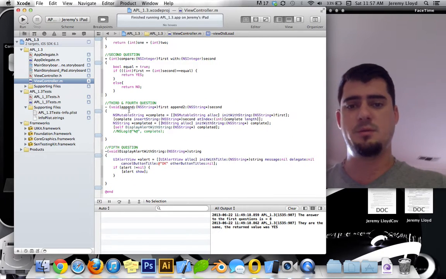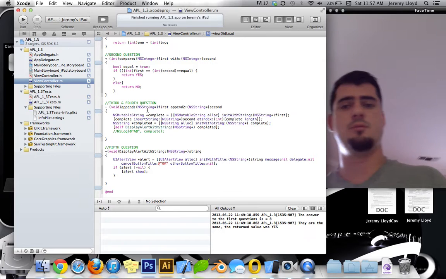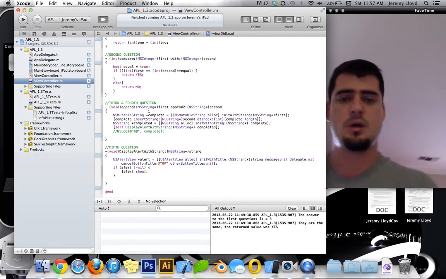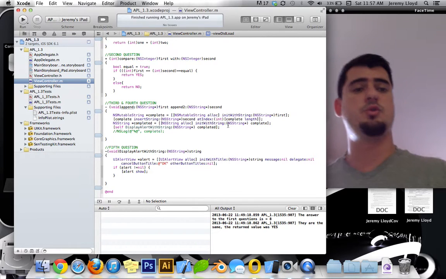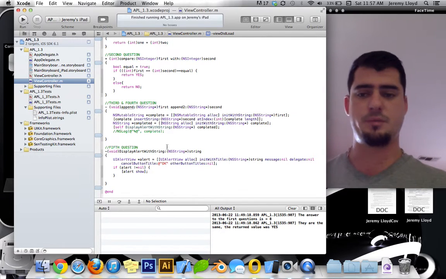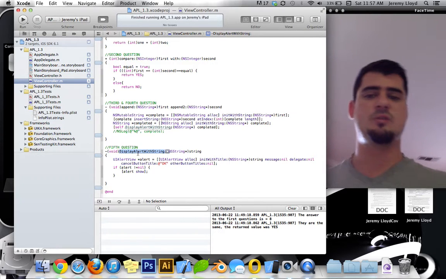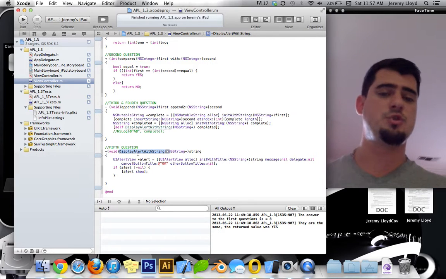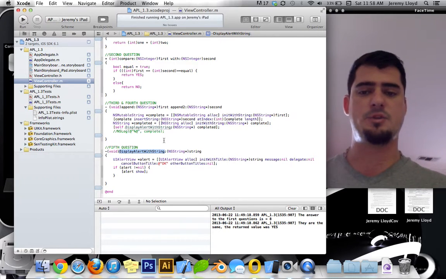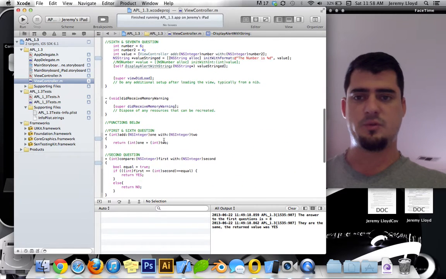The append, I went ahead and appended the first string with the second string, and then I threw that into the display since I wasn't able to return it. And the display, I have one function that basically takes care of everything on there. Anything I throw into it, as long as it's in a string, it'll go ahead and display it on my iPad screen.